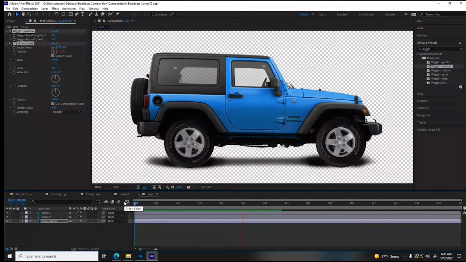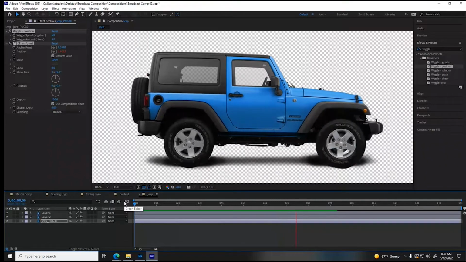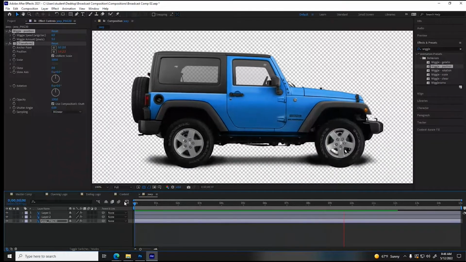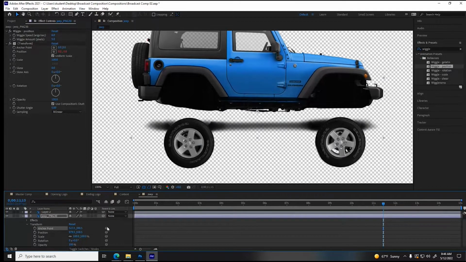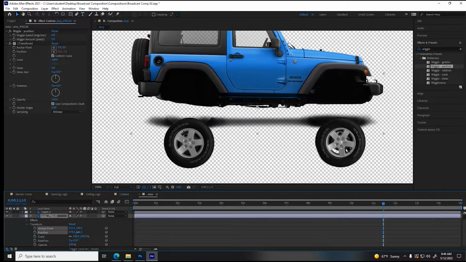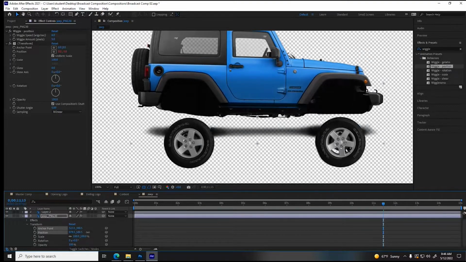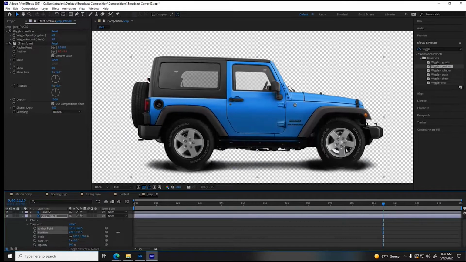Now the problem, of course, with the truck or the Jeep here is that the anchor point is dead center through, right? And I need the Jeep to be moving only from this. So I'm going to open up the Jeep here, the body, transform. This is anchor point, right? And move it back down. There, that's a little more realistic.